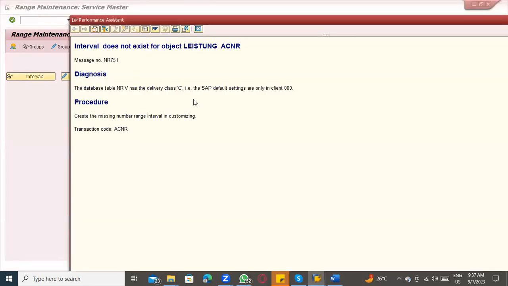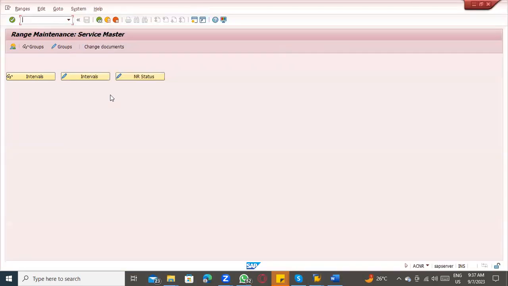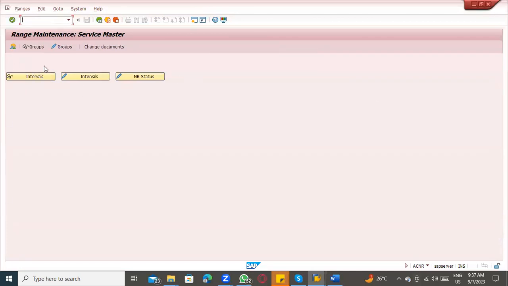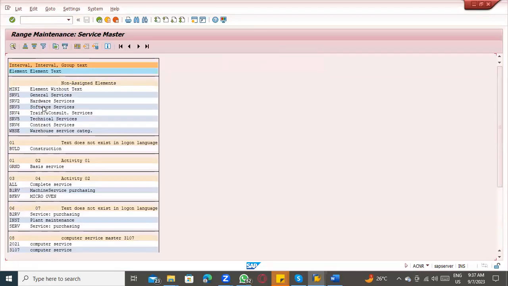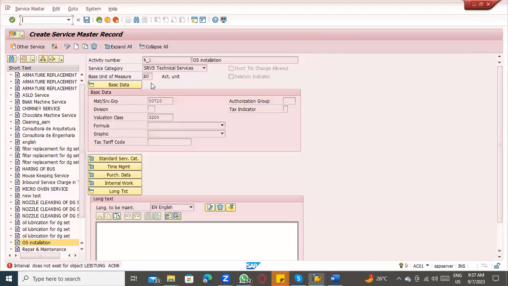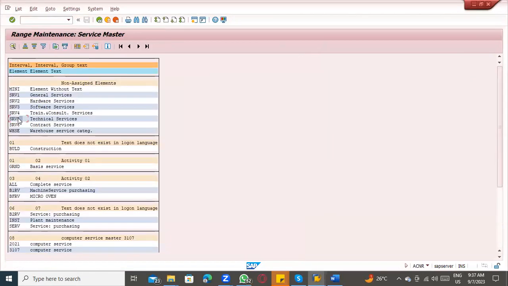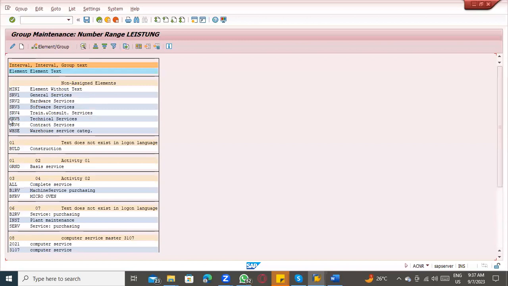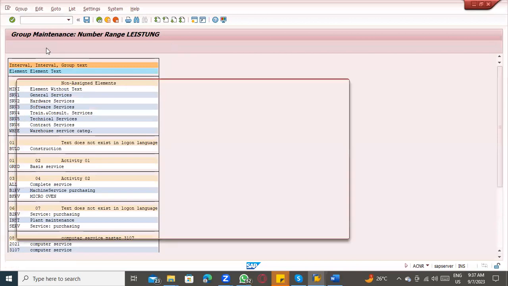ACNR. Here you'll be maintaining the number ranges. If you have not maintained a number range, you have to maintain it. For this, you have to check which number range you have to maintain. So what is my group? It is SRV5. Just check that no number range is assigned to the group. So I'll assign this group to SRV5.